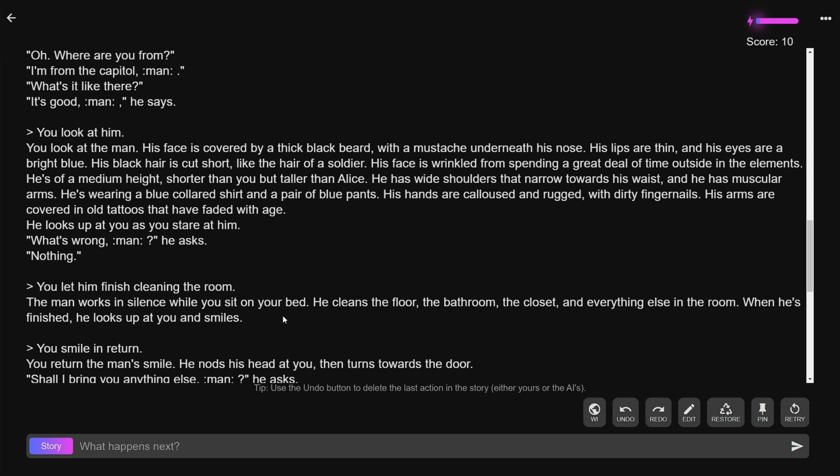His black hair is cut short, like the hair of a soldier. His face is wrinkled from spending a great deal of time outside in the elements. He is of a medium height, shorter than you are, but taller than Alice. Who's Alice, eh? Alice is one of the recurring characters in all AI Dungeon training material.